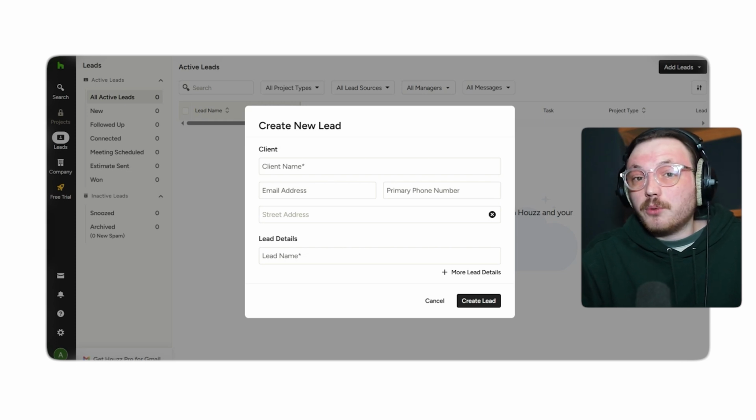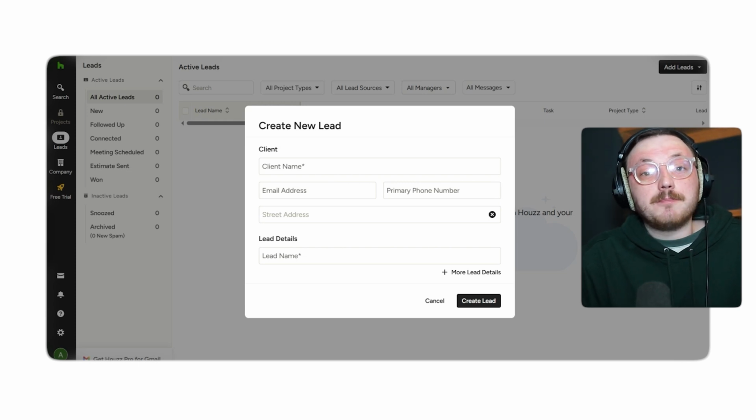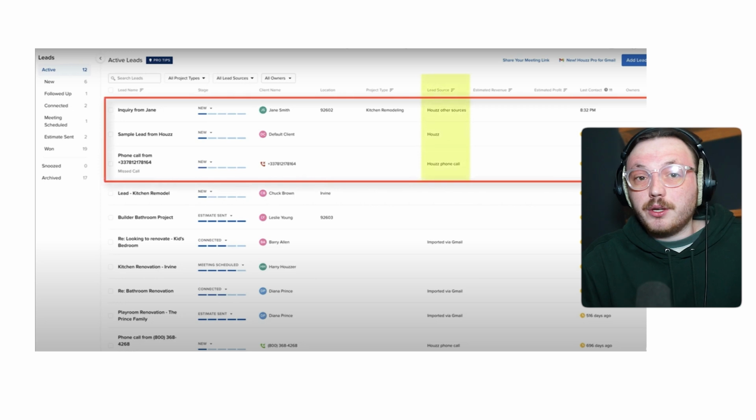Then provide the lead details by entering the lead name in the required field. If you want to include more information about the lead, click on the plus more lead details. Now you can input the details such as lead source, expected start date, estimated revenue, estimated profit, estimated budget, project type, and lastly, the description. Now finally, click on the create lead. Your new lead will now be created and you'll be taken to a page where you can view and manage all the details related to that lead.